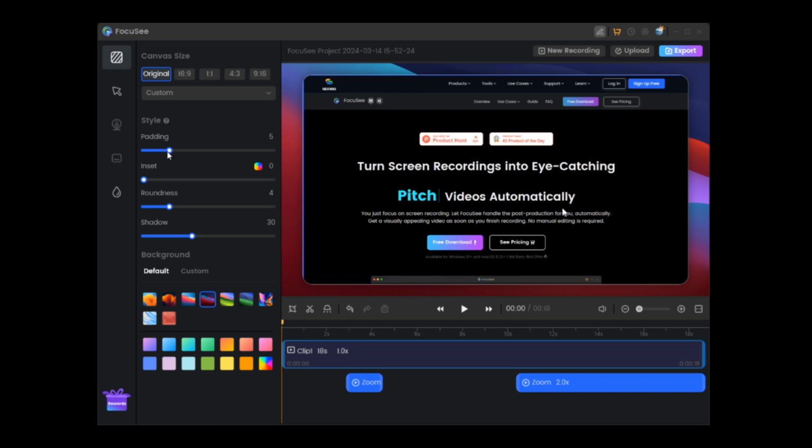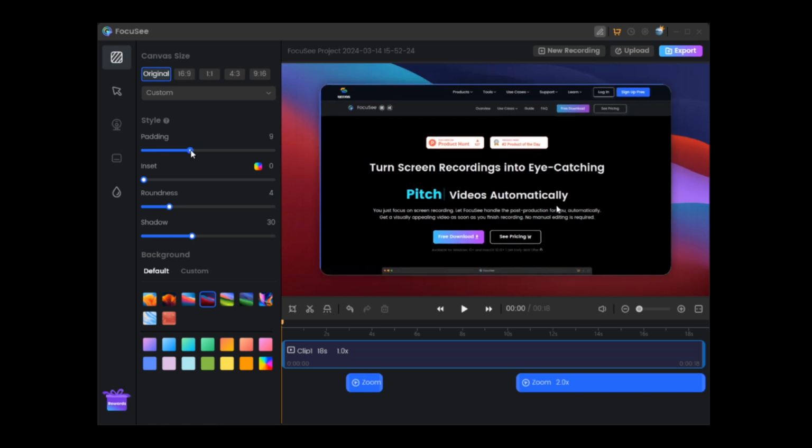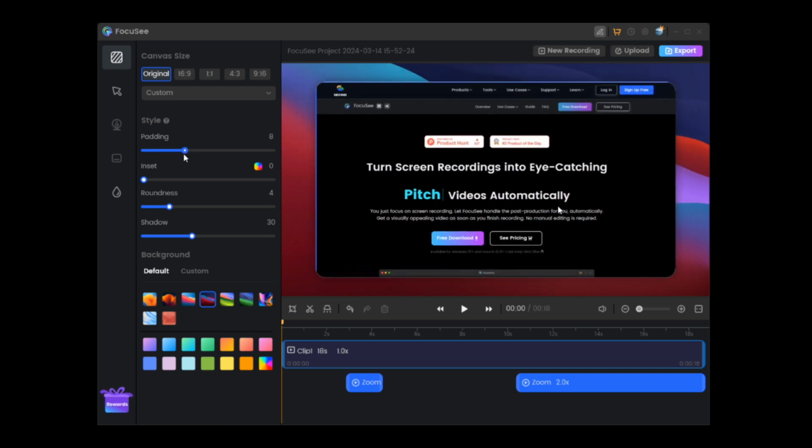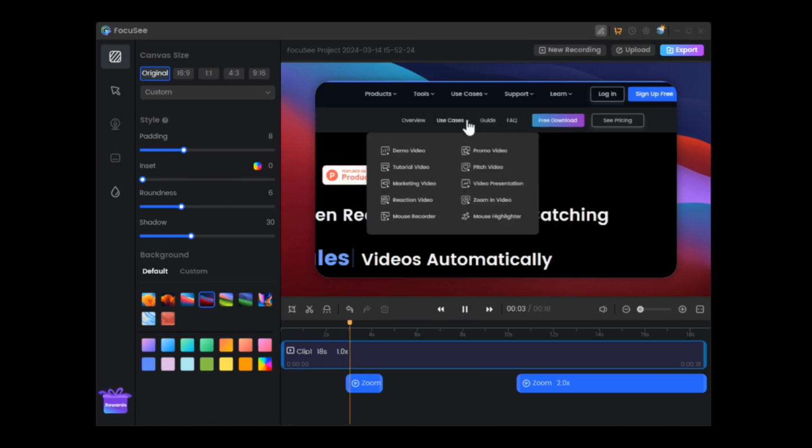Now, if I want more space around the video, I can adjust the width in the padding section. This looks better now. I'd also like to make the corners of the original video a bit smoother, so I'll adjust them like this. Okay, I think the video looks great now. Let's click play and see how it looks.